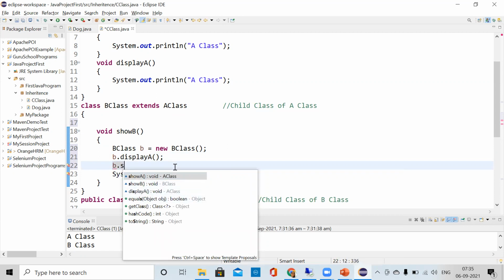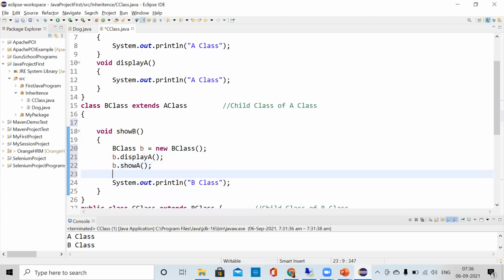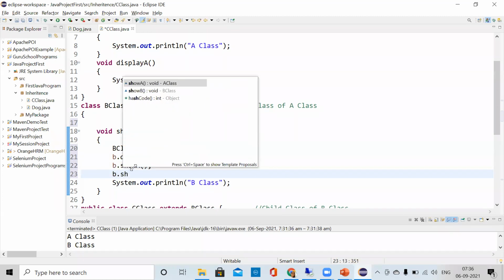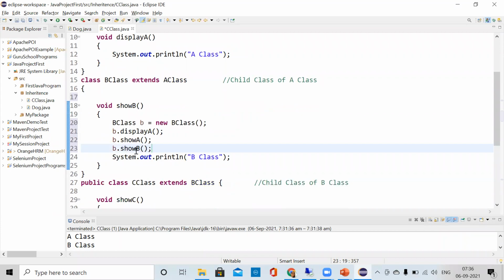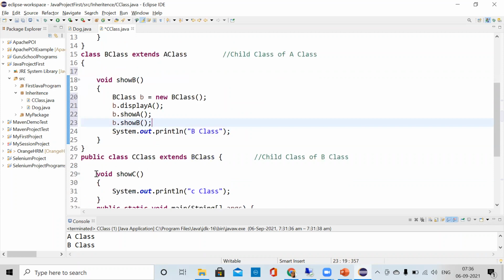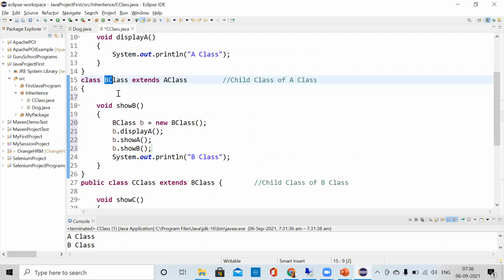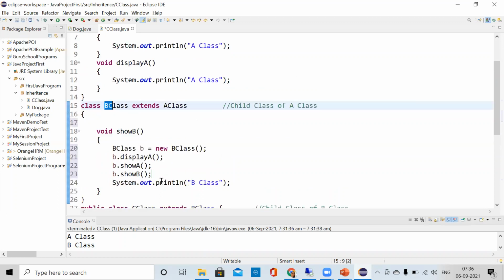Why? Because B is not inheriting C, right? So only show A is possible. Show A method is possible, and show B method is possible, which is already there. We are in the show B method only. So B dot show B. Okay, so we can call the same method again and again. This is called a recursive method. So with that also we will learn. Okay, so we can call the same method within the method. But we cannot call show C, because B is not extending the properties of C. We can call the other methods, which are there in A and B. Okay, we can only call these many methods.